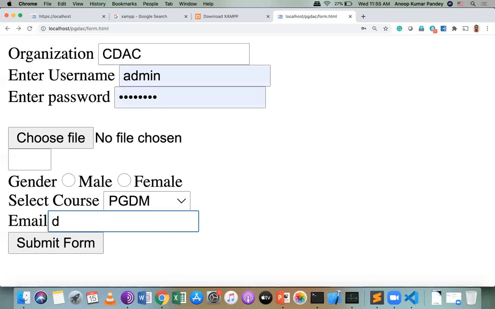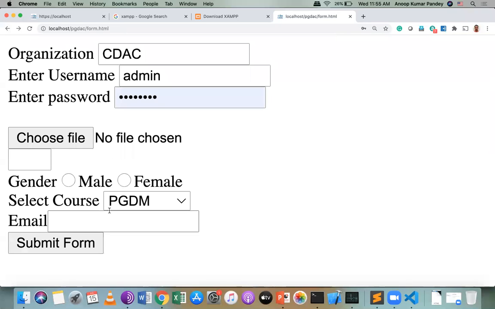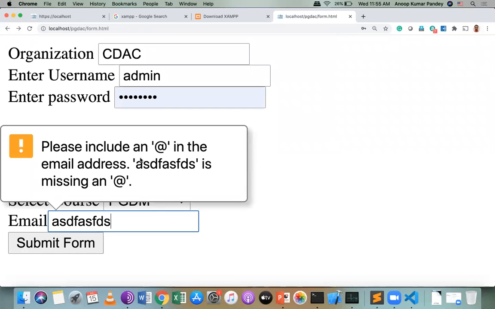But if I write A_B.C, now there is no error. Okay, because the error was only limited because the email format was incorrect. If I write an incorrect format, it will say that this is not a valid email address. So you should add an @ in the email address.